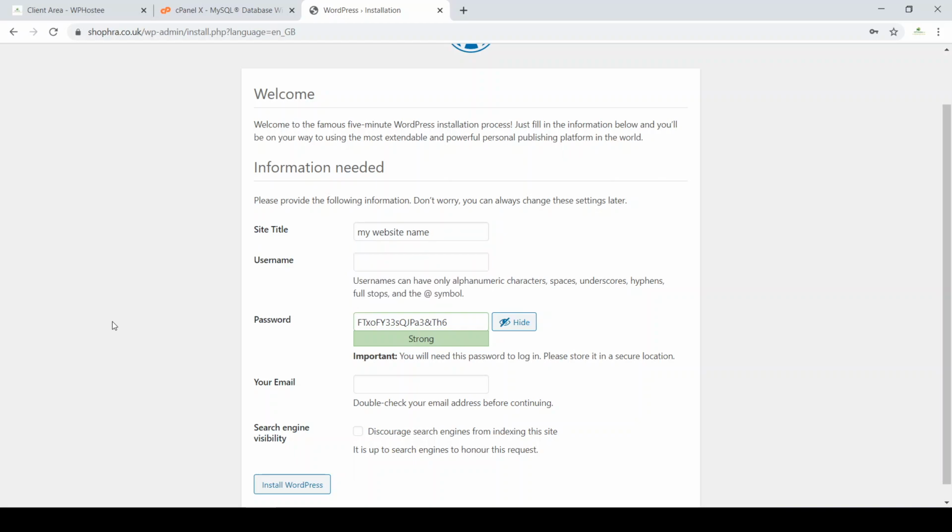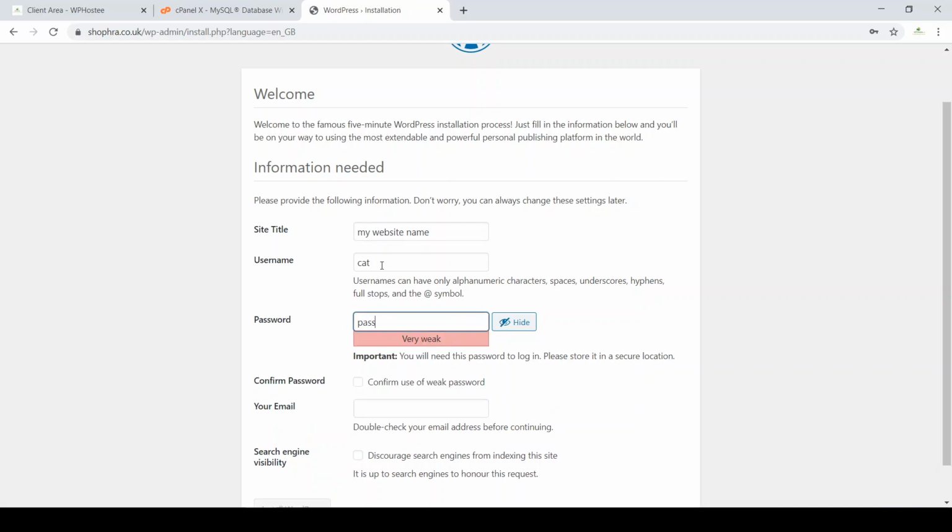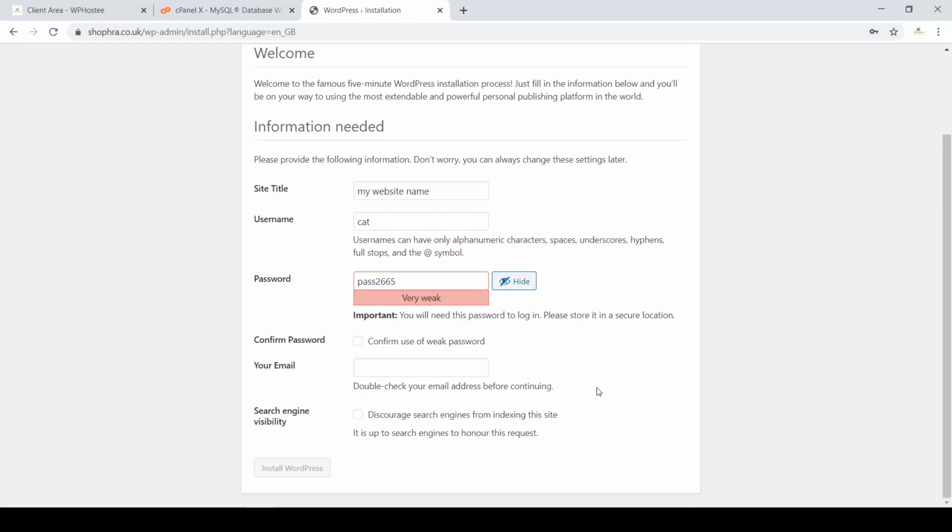Username. You have to create a username for your account, because when you're going to log into your account, you'll need a username and password. So in my case it's going to be cat, pass65. This is going to be my password. If it's a weak password, don't worry about this red warning, just check it here, because you confirm you're okay with that.